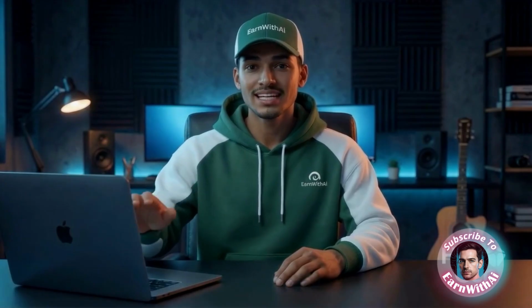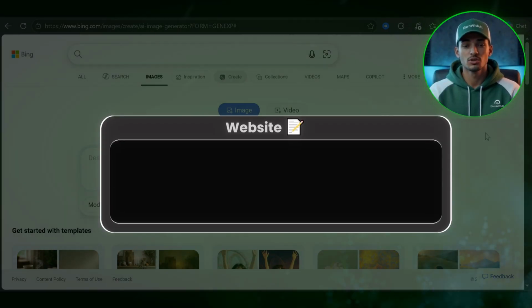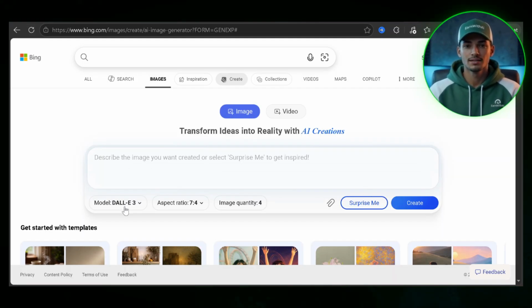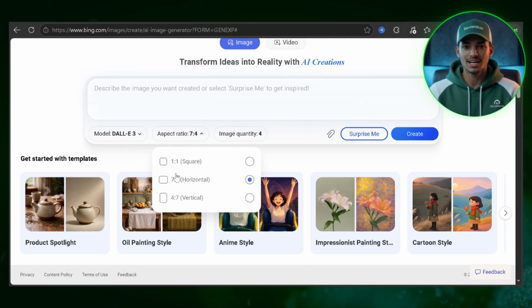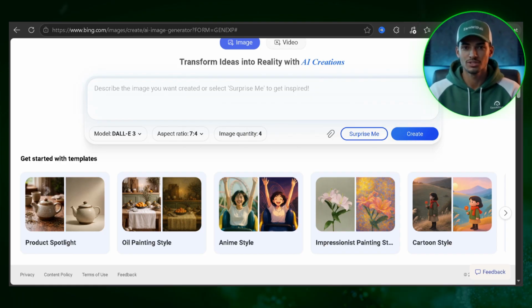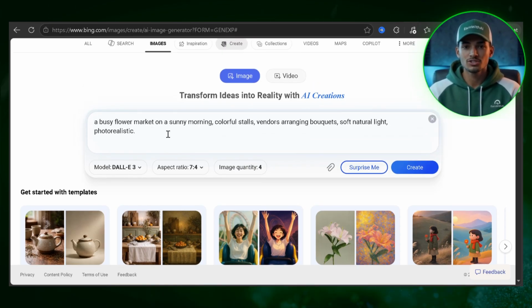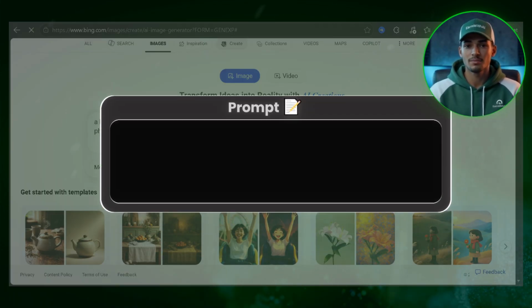It's one of the most accessible free options out there right now and is also easy to use. Just go to the website, bing.com/create, type your prompt, choose your creation model, choose your aspect ratio, and it gives you 4 images. That simplicity is actually one of its biggest strengths, especially if you're just getting started with AI image generation and don't want to deal with anything complicated. Here's the prompt I used.